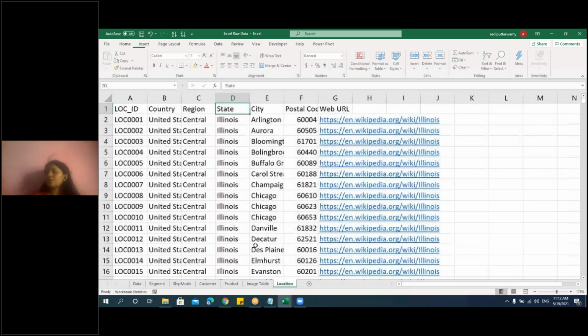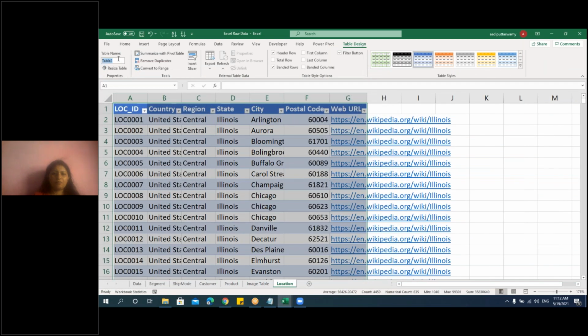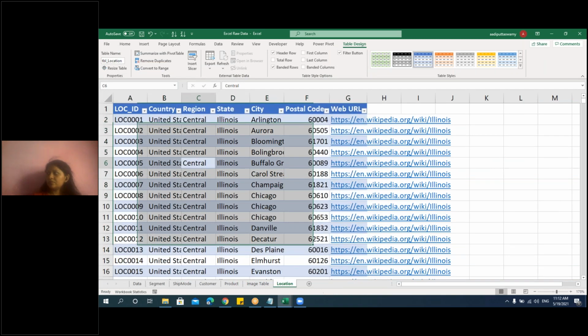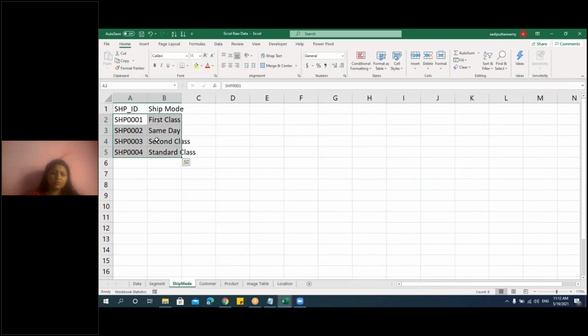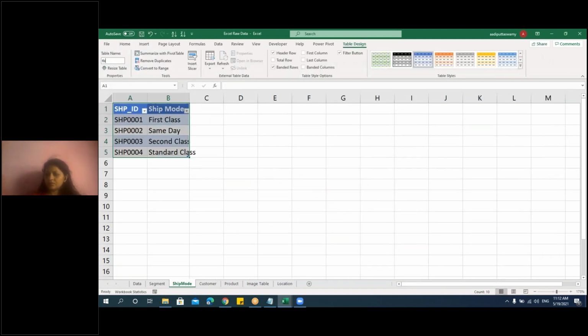Let's go to the location sheet, and Control T is the shortcut key. Make sure that my table has headers is selected and I'll name this table location. I just changed the name to table location. One more I'll take, that is ship mode, Control T, my table has headers, say OK, and here we'll name it table ship mode. Done. I just took only 3 tables.